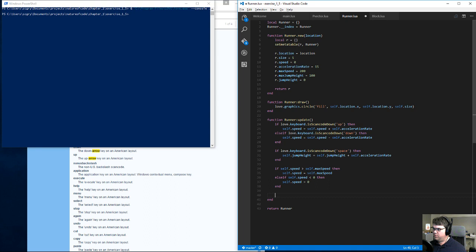So when I draw my Y location, I want to change that based upon the jump height. So it's probably going to be minus self dot jump height. And then, okay, so I press the space bar. Now I can do, okay, I just press the space bar. It's going to jump up and down. Not necessarily.